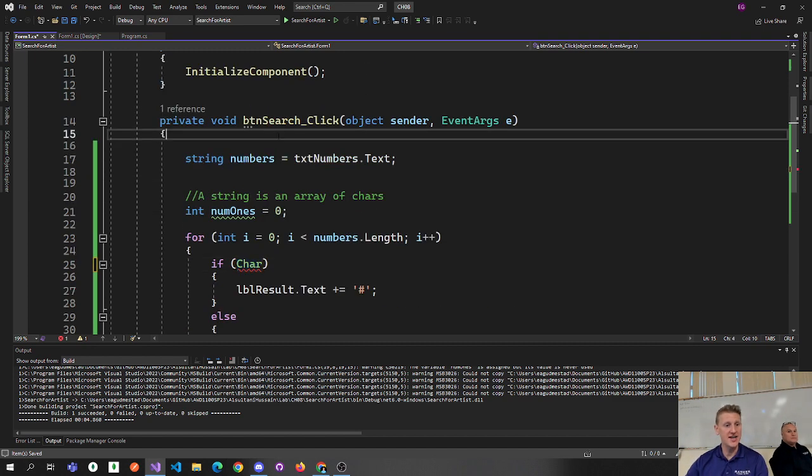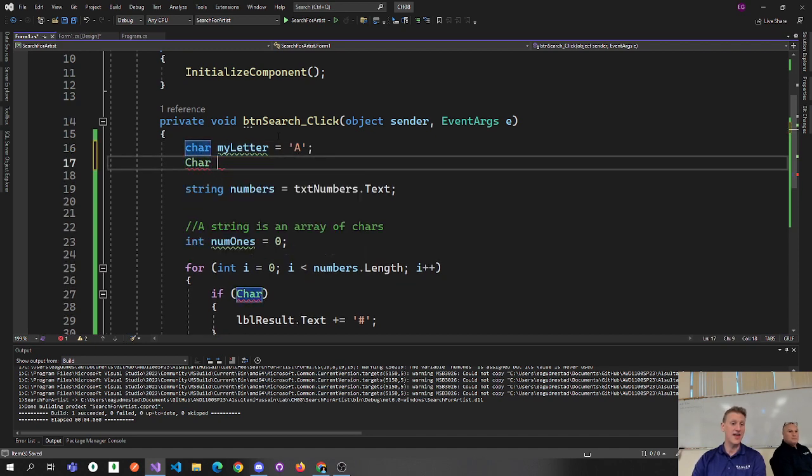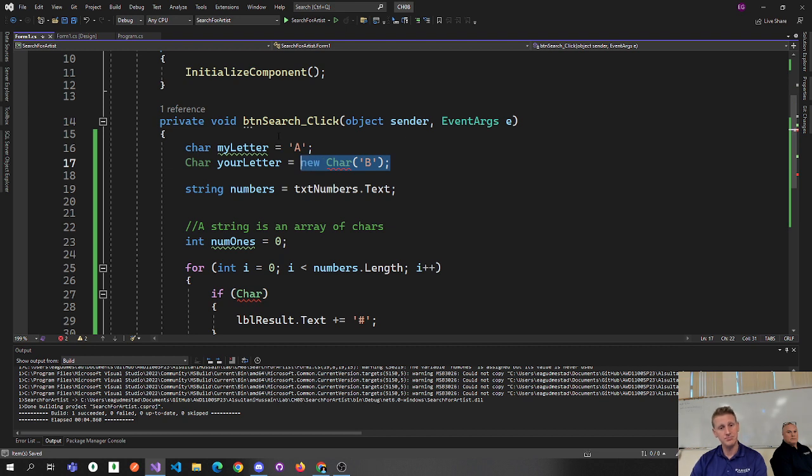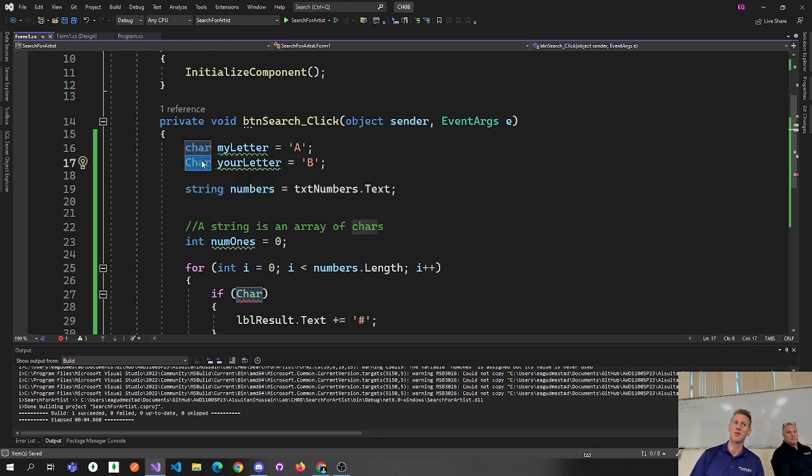So there is a char data type: char my letter equals A. And also, you could write that char your letter equals new char, and there's a syntax here that I never use, so maybe I'm getting this wrong, and put in the letter B. Actually, I guess that syntax isn't working, so I'll put in what I do know works. Point is, there's a lowercase char and there's a capital case char. What does a capital mean? It actually means something significant.